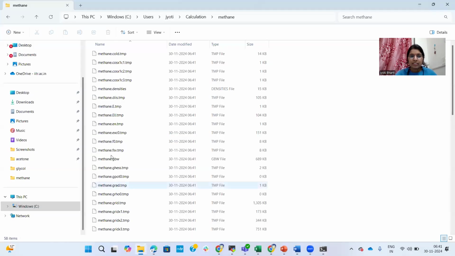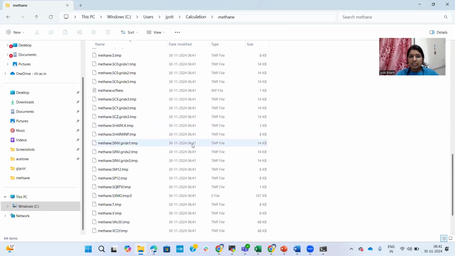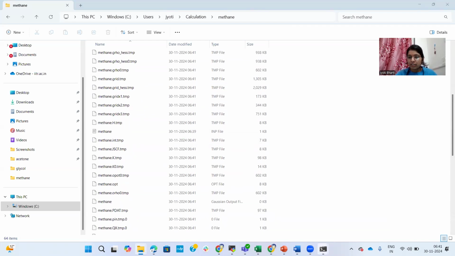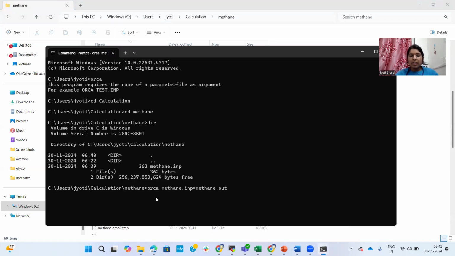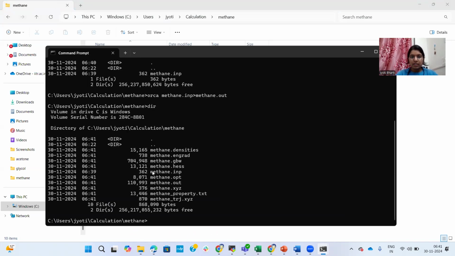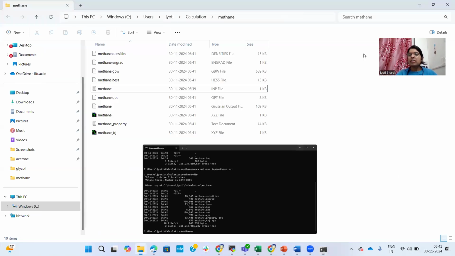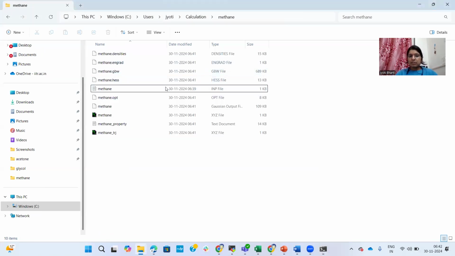In the methane folder, see, there are so many files created, and their sizes are changing because the job is right now running. After it's completed, it will again give us the default prompt. Okay, it's completed. We can see we have created so many files. These are our final files.